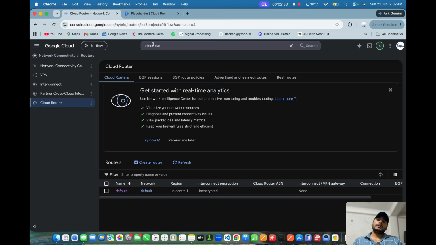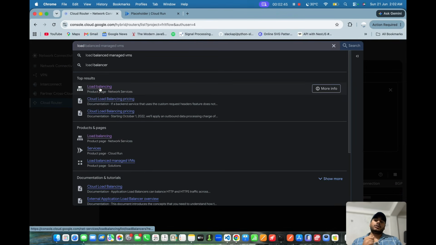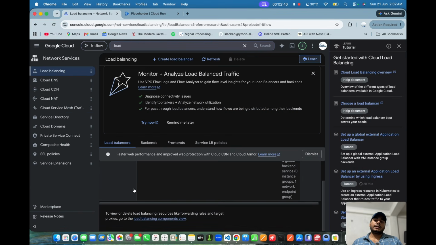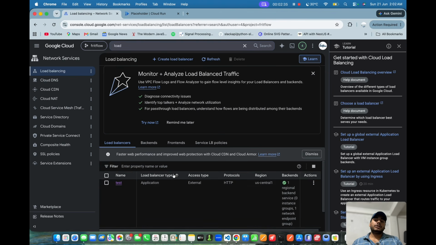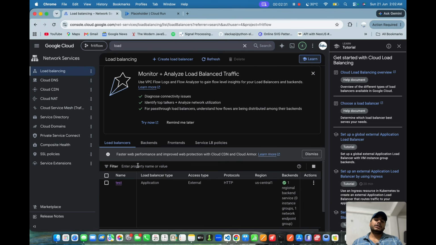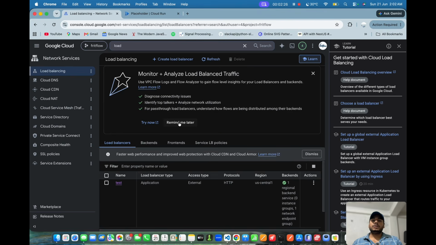Okay, and next let's go to load balancer, because the last part is load balancer, and let's check it. I already have one load balancer connected, like test load balancer. I'm just gonna create another one. Which one are we gonna choose? We're gonna choose the application load balancer, not the network load balancer, because we are deploying an application. So let's create a new load balancer.